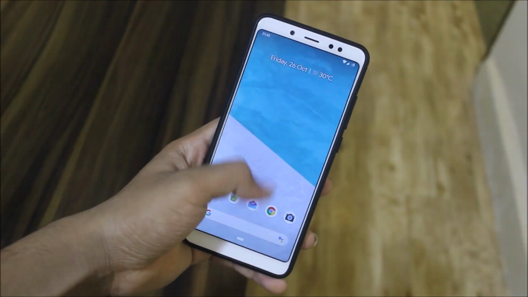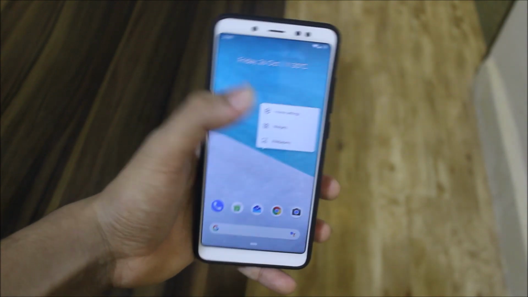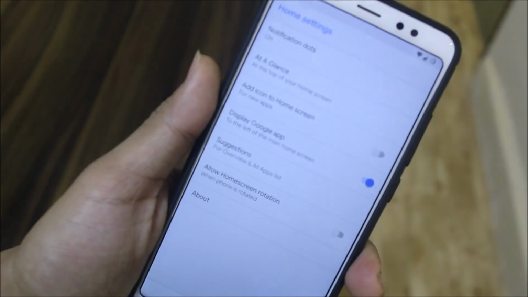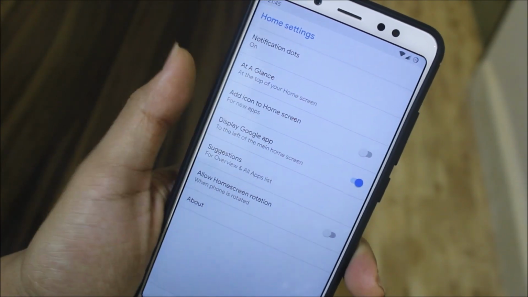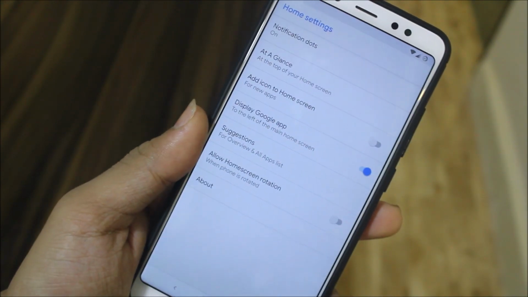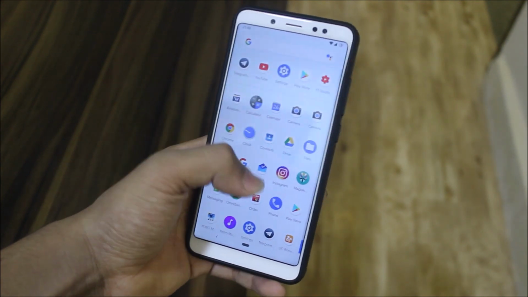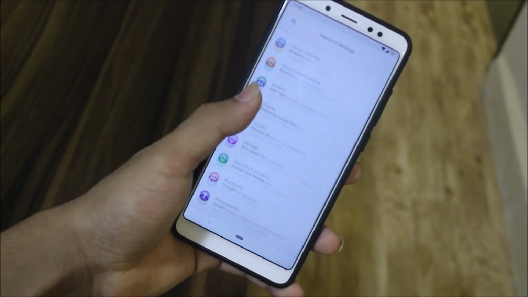So starting with the launcher, we have the Pixel launcher. As you can see, we have these Google colored icons. Also at a glance, it's working really well. Going into the home settings, which is the launcher, we get notification dots, at a glance, add icons to home screen, visible Google apps suggestions, and other home screen related options. Also, it doesn't have many of the apps, like I have to install the calendar and also Google Chrome, so they are missing. You can install them from the Play Store.